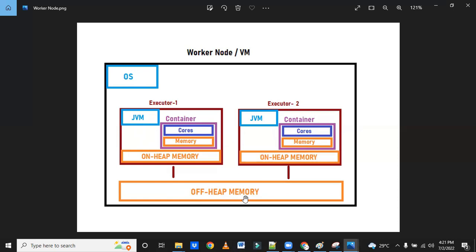Why do we use off-heap memory? We will discuss that whenever we go into that depth, and definitely in detail. But try to understand this terminology by seeing this diagram. When we submit an application, we have to explicitly mention on-heap memory and off-heap memory, whether it is required or not, as parameters.